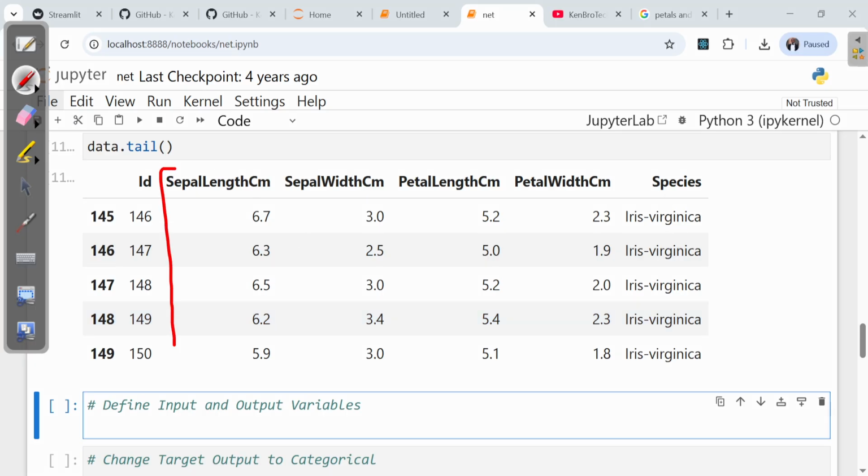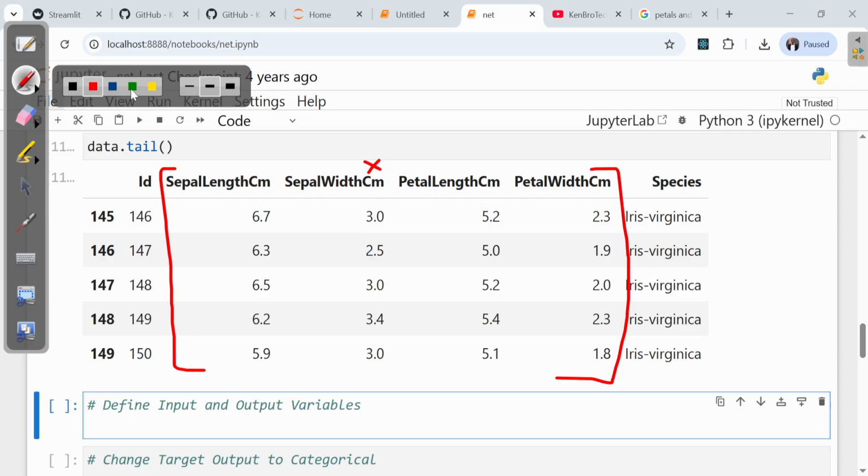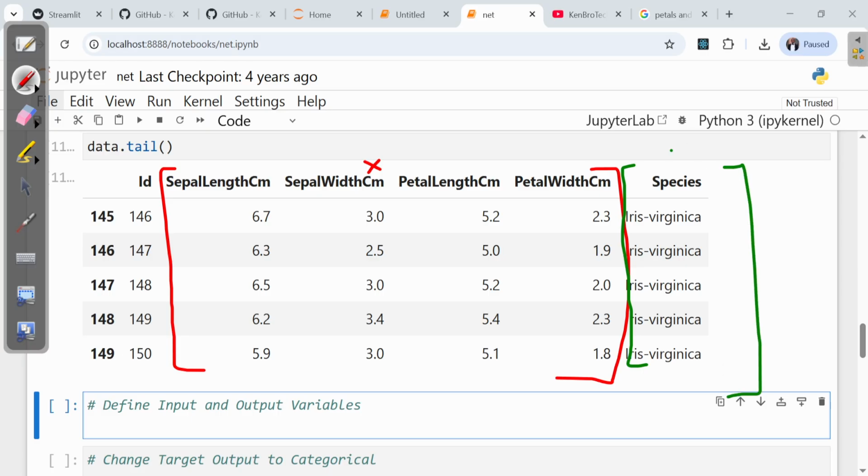Let me just mark them once again. So this is going to be the input, and we are going to call these X. And then we are going to have the output. Let me bring in the green. The output is what we are going to call Y.